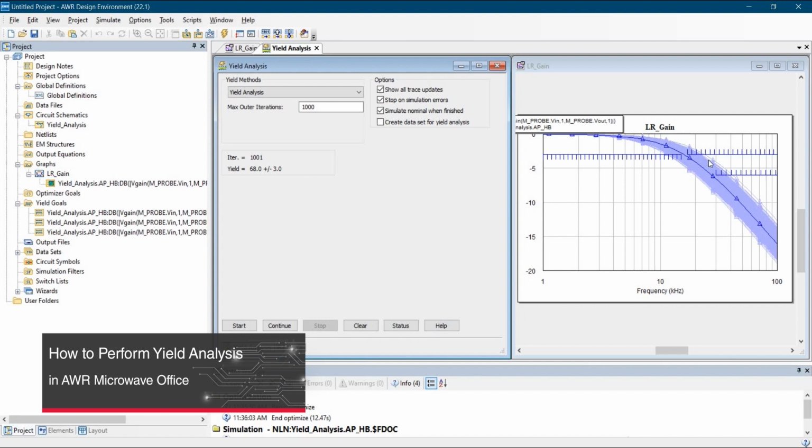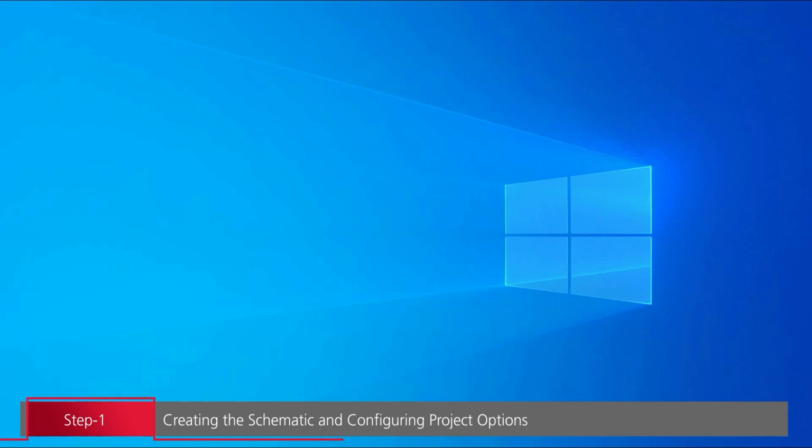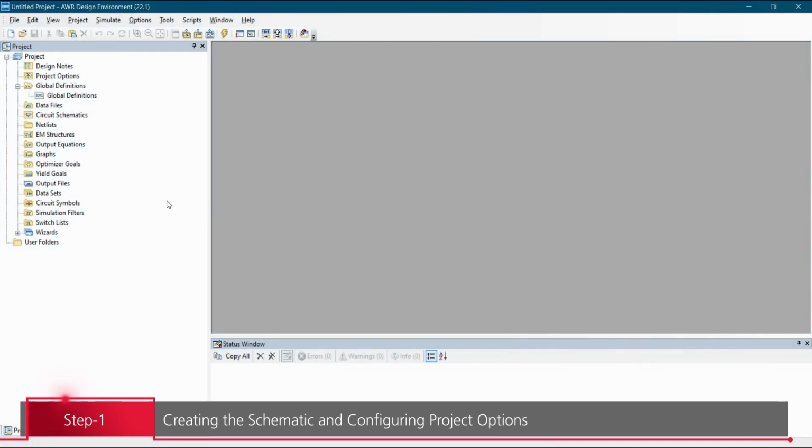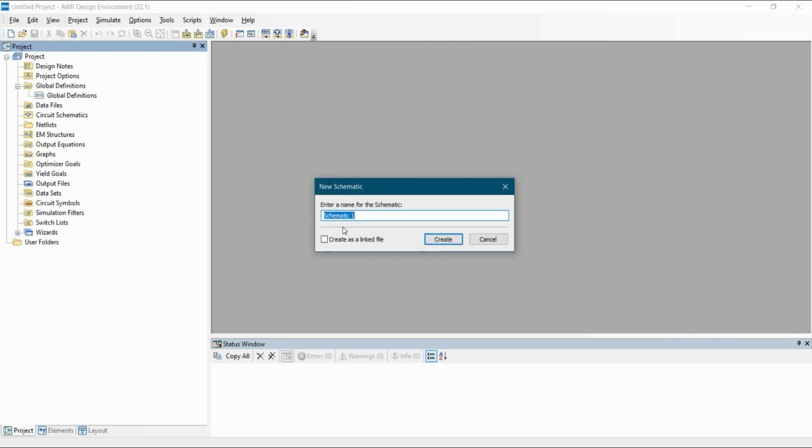So let's get started. In the first step of this video, we are going to create a new schematic. To do that, we'll open the AWR Design Environment, go to the project window, and from here you have to create a new schematic. Right click on circuit schematic and select the new schematic button. We are going to name it yield analysis and click on the create button.